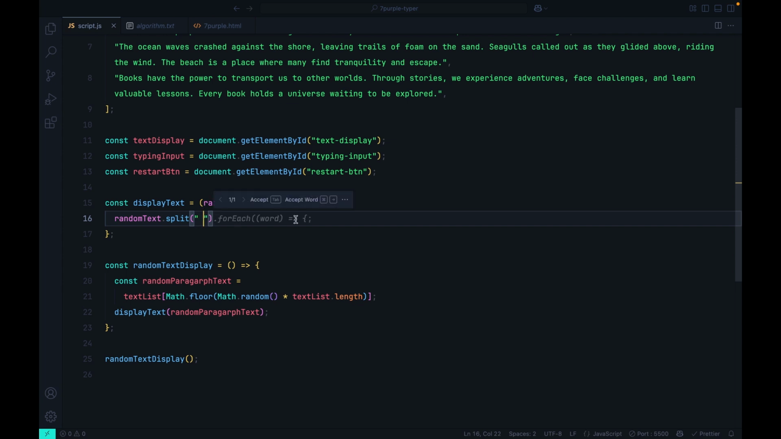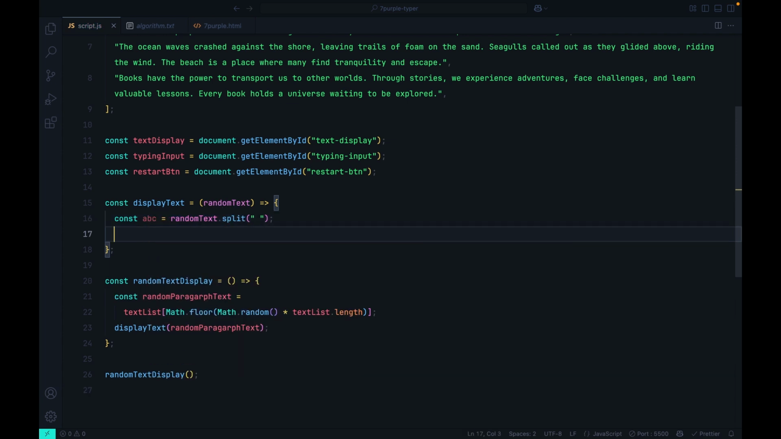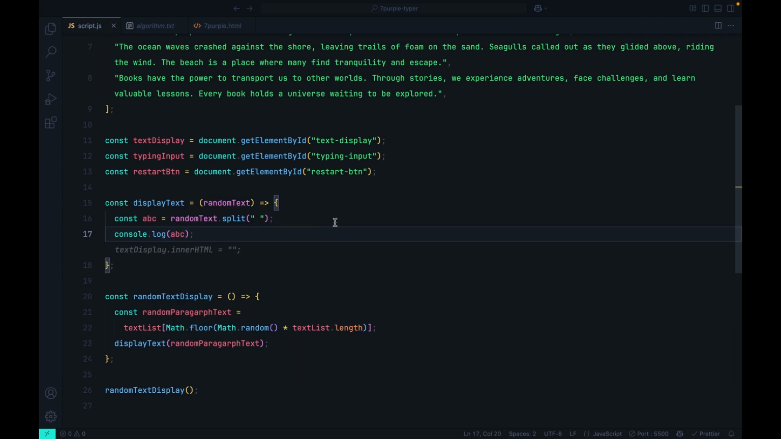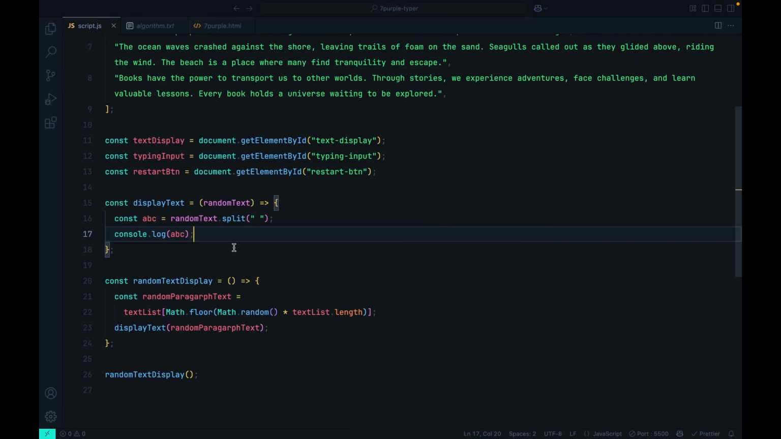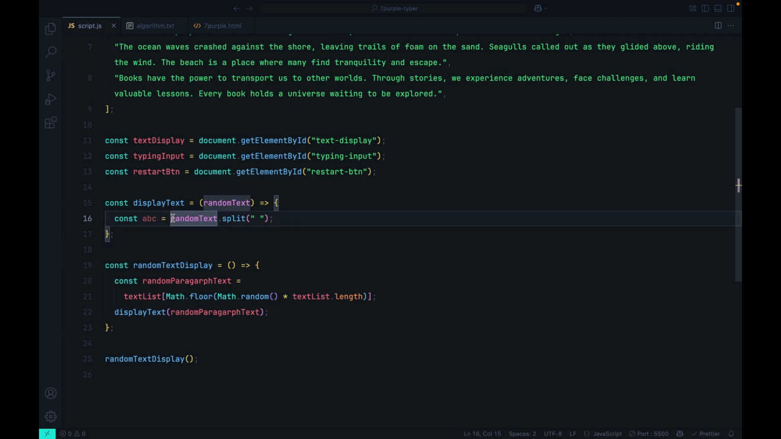So for that, we have to split on a single space. So when we check it again, console.log(abc), it will display according to the space, right? So that's what we want. After getting the random test display words, we will loop through each word, using forEach.